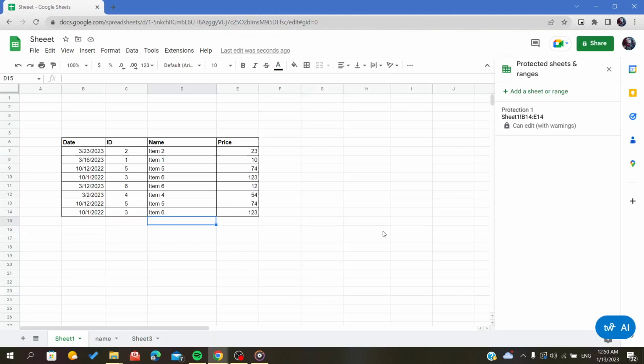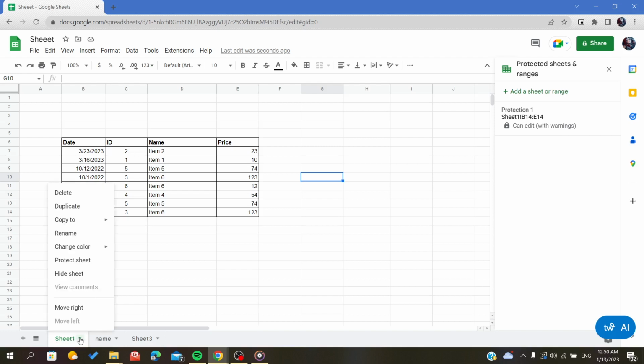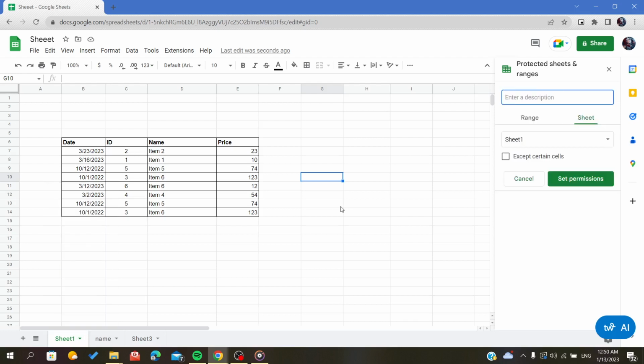I will do cancel. There is another way, or the second way to protect your cells, by going to the sheet name. In my case, I am on the first sheet, the sheet that is called sheet number 1. I will click on this icon that is exactly next to the name, and here I can see protect sheet. Of course, it will pop up the same menu window.